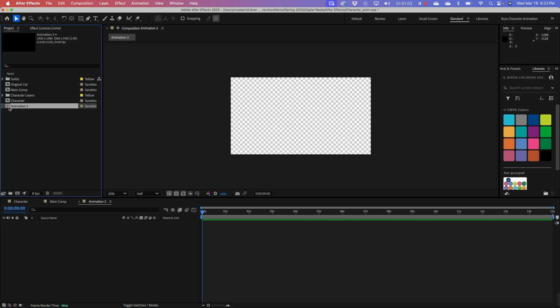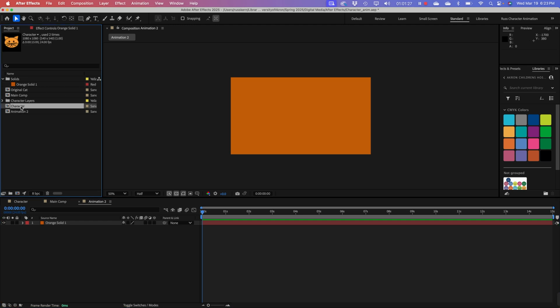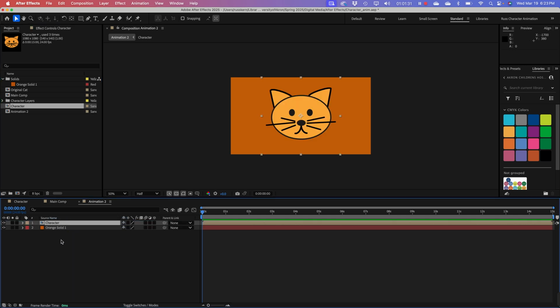And if I open that up, it's blank. But I want to set it up the same way that my other one was. So remember, we already put a solid in the background of our first composition. And if I go up here to my project window, there's a folder for solids. If I open it up, there's that dark orange I made. I'm just going to drag this down onto my composition. And I'm going to grab my cat character again, grab him, and drag him down above that background.